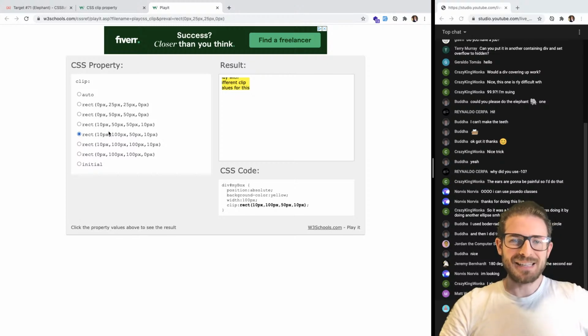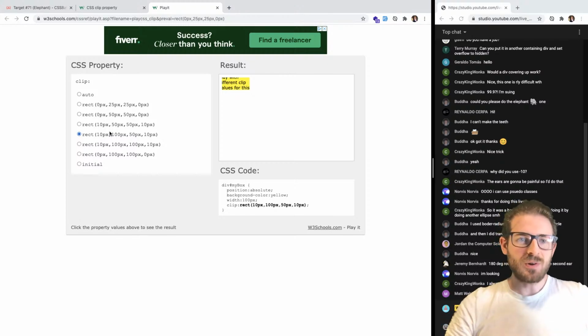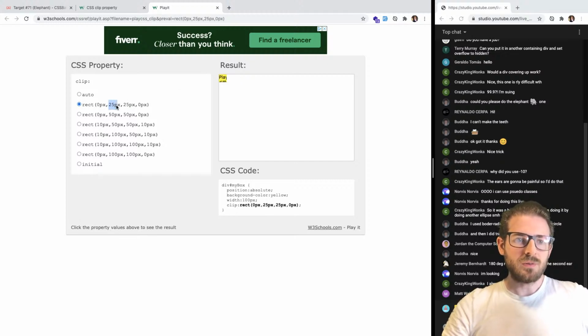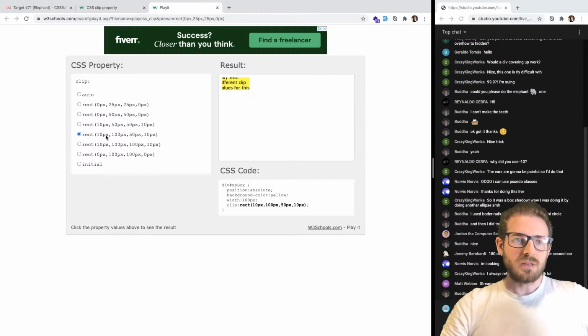Okay, let's break this down. So notice here, if you do 0, 25, 25, 0, that is going to bring it in from the right, which is this value, and then bring it in from the bottom. Now if I grow those, it grows some. Add 10 pixels, it brings it down.